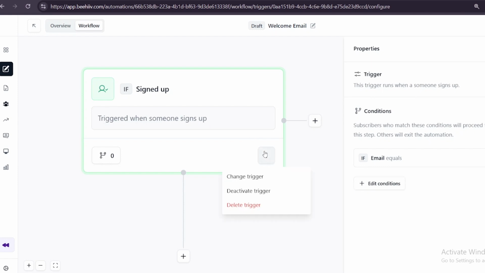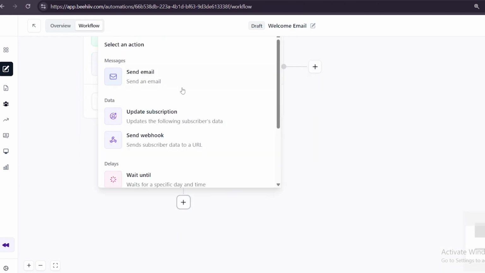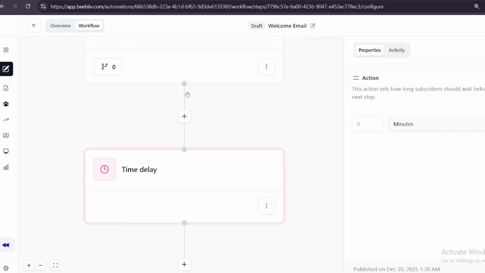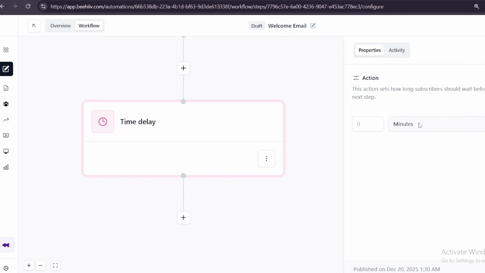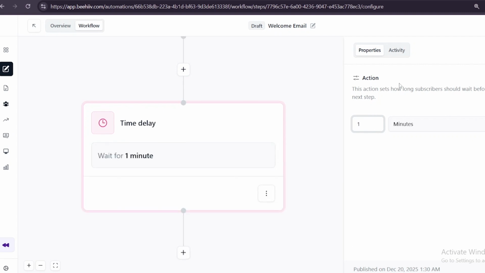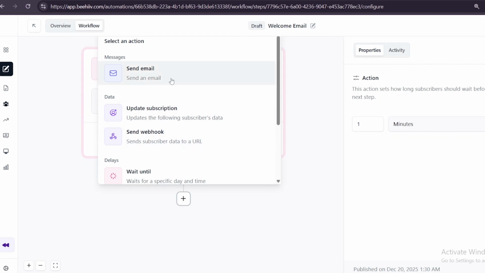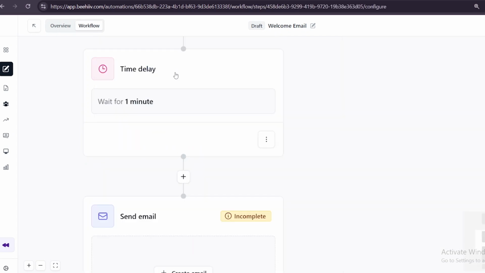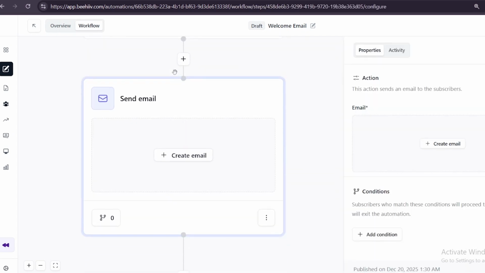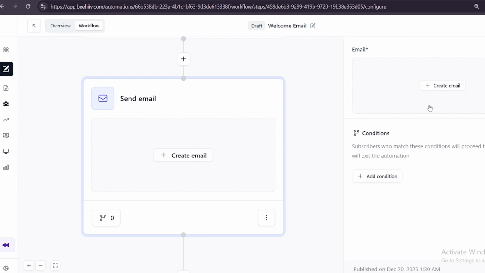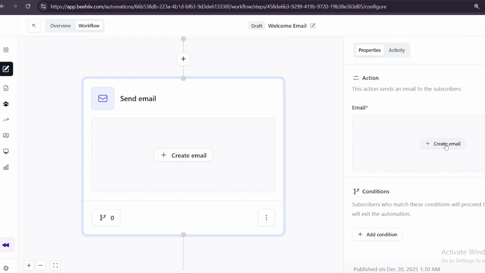But for me, I will not edit anything. So they signed up, and they will wait for 1 minute or something, or maybe 30 seconds. Here it's in minutes, not seconds, so I will wait for 1 minute. So there is the setup. After 1 minute, they will get another email. I'd like to send another email. So after the 1 minute, I will send an email. There is the email step. What is the email you want to send them? So there is that.